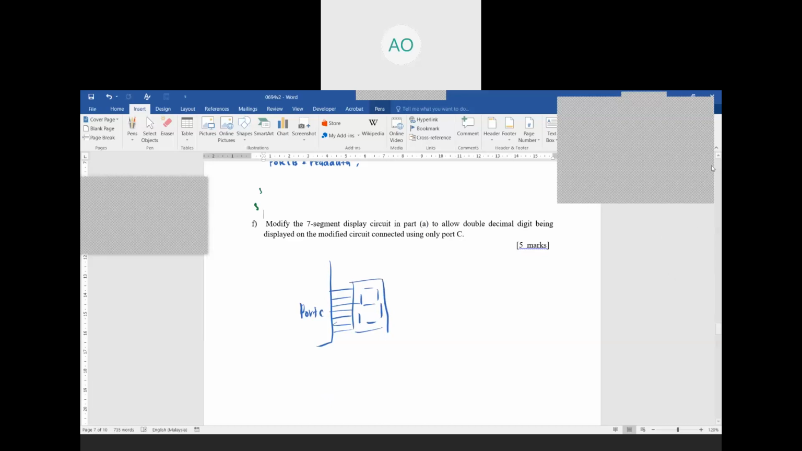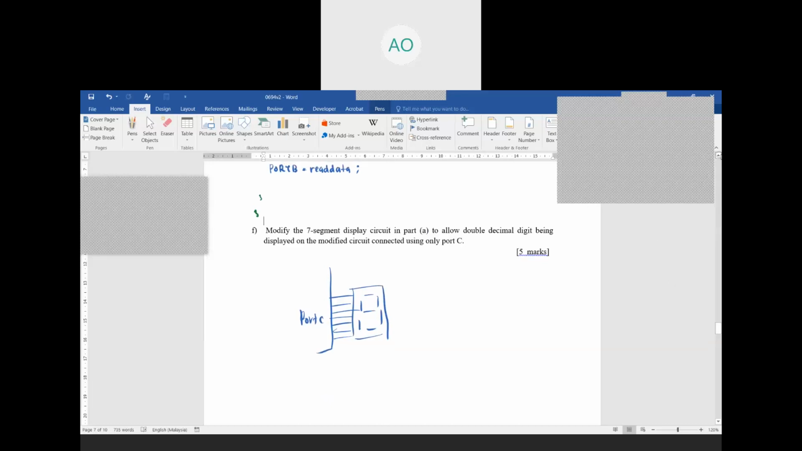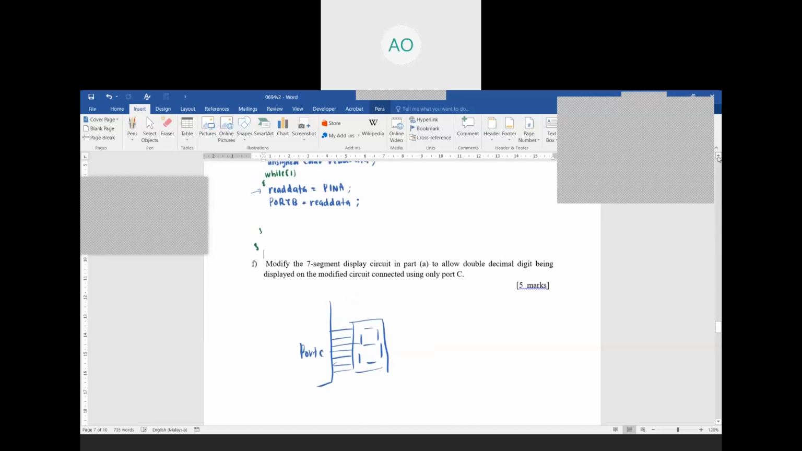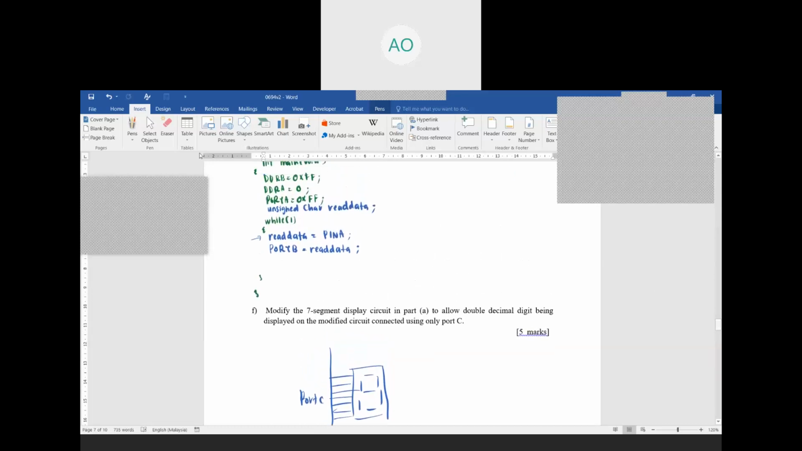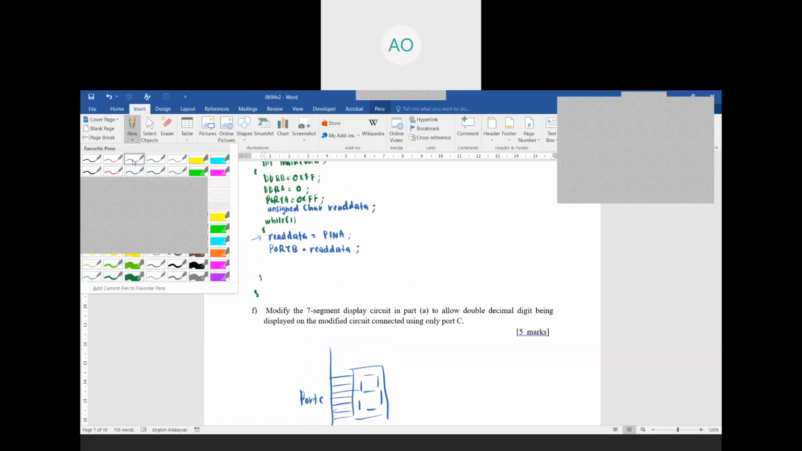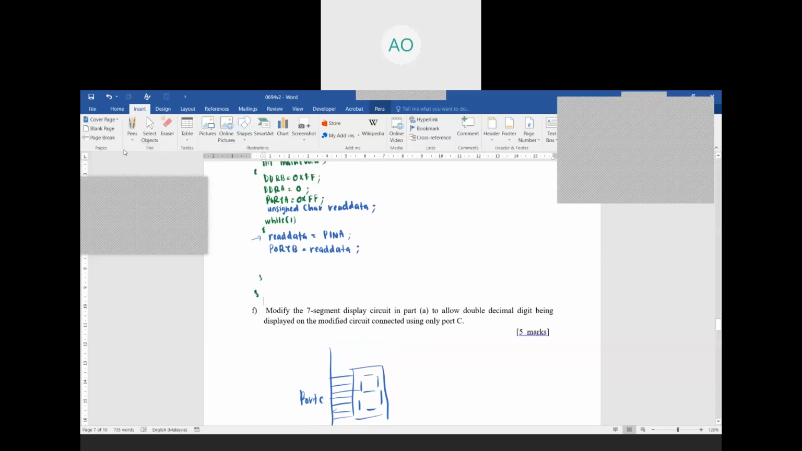Okay, why char read data? Because you need to refer back to the slides, module 9 and 10. Char is 8-bit data, so that's why we use it, because this pin A is 8-bit. So that's why we use the char.